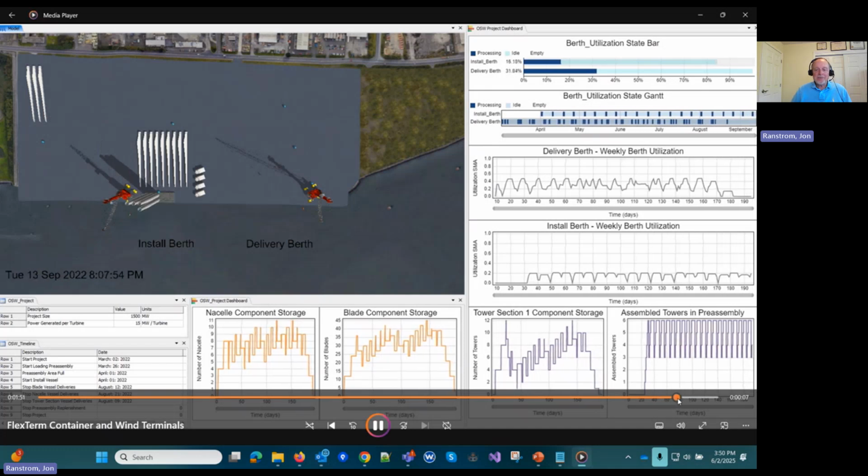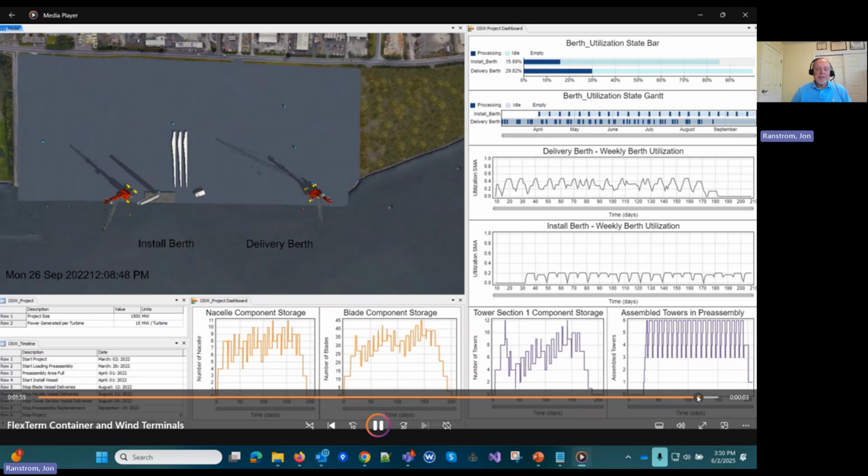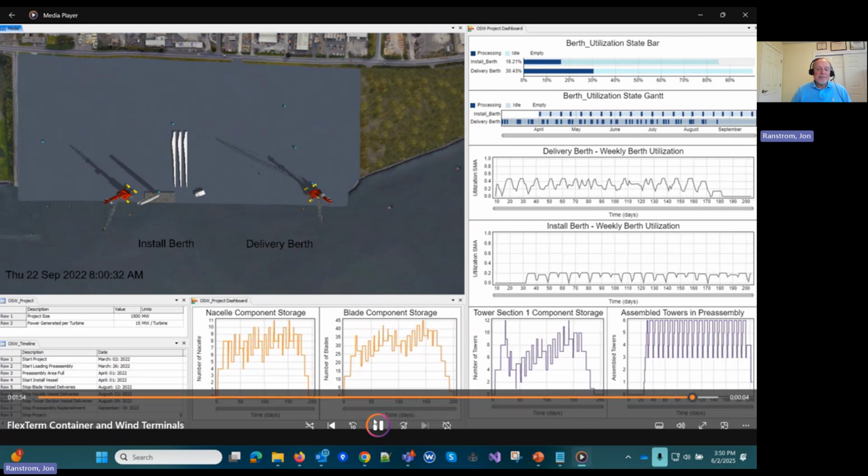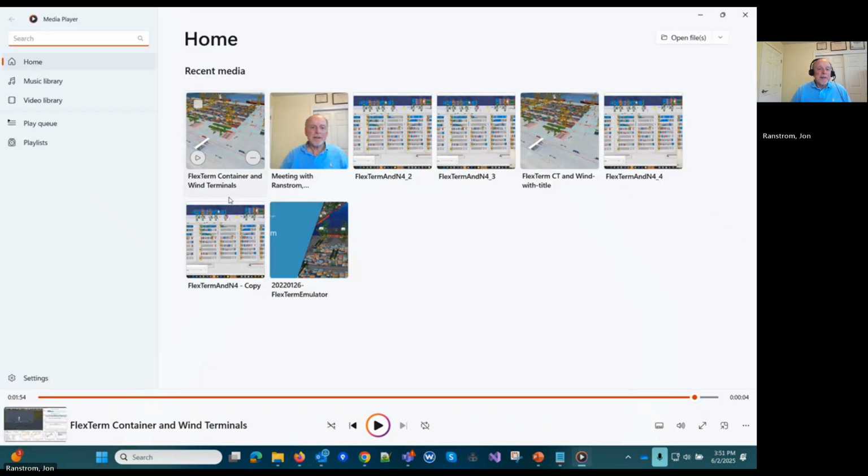And then even after the terminal, you can modify production parameters and tell if it's going to work well and how to improve your operations. So that is a simulation of an offshore wind terminal. Let's look at an emulation.